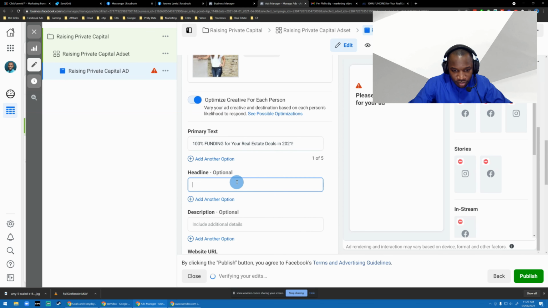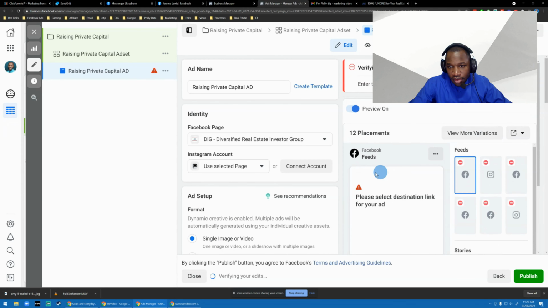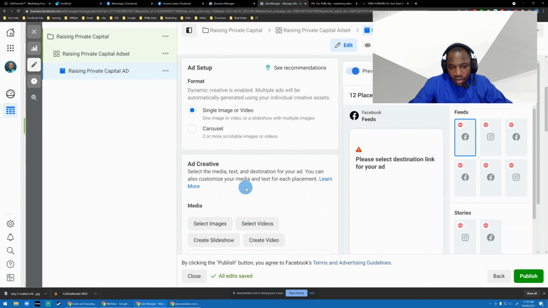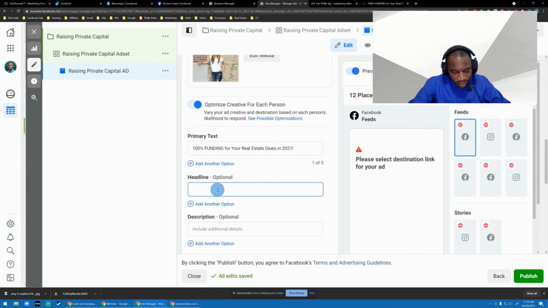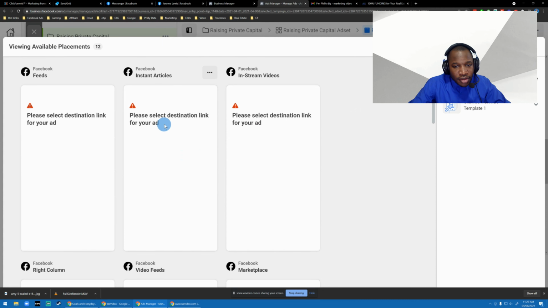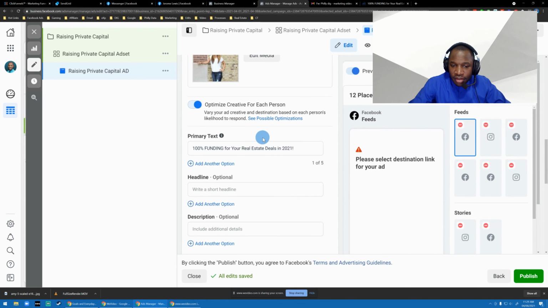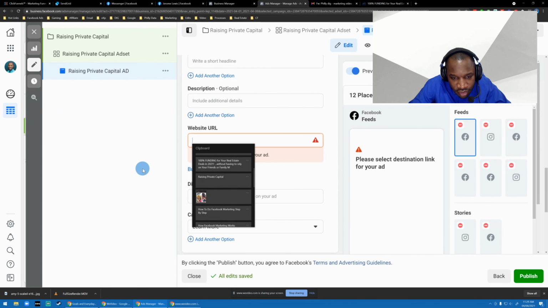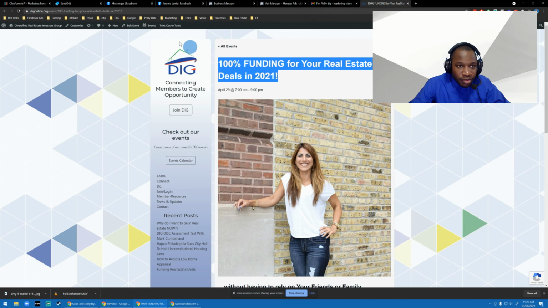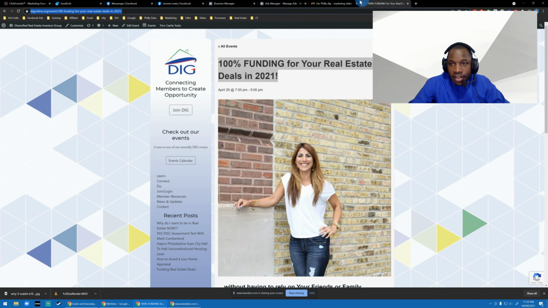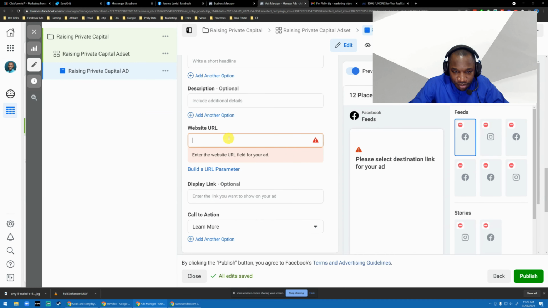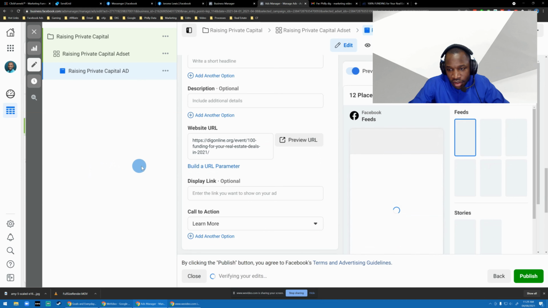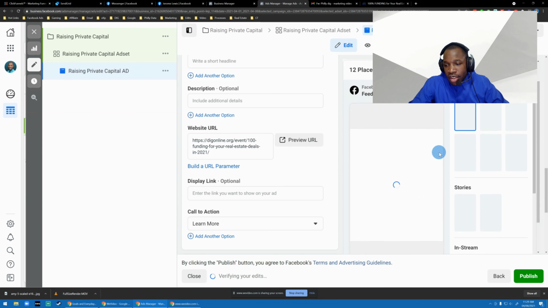2021. Headline. This is not updating. Why is this not updating? Okay, I have to insert the link. So destination link is telling me here. Do we grab a link from the website? I don't think so. Let's go back to our website. 100% funding. This is the link. Back to Facebook. Let's put a website URL in there. Okay, perfect.